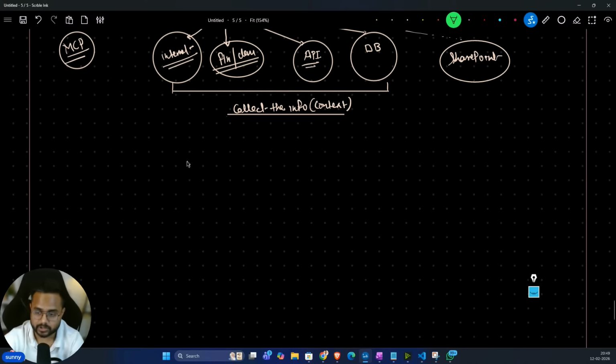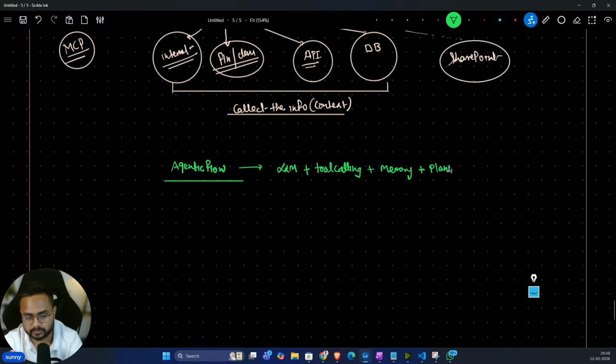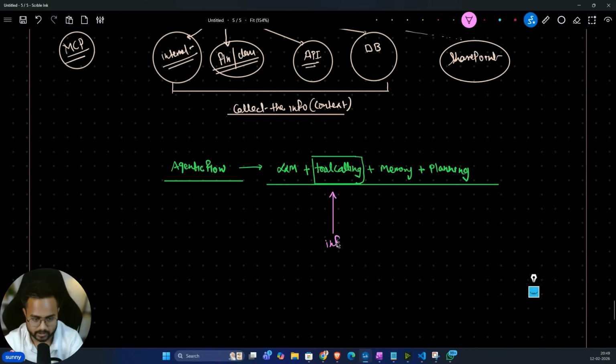Let me write over here the definition of the agentic flow. LLM plus tool calling plus memory plus planning plays a very important role. So tool calling is a very important part of the agentic flow. Using this only, we are going to collect the information, or I can say we are going to collect the context. Understood? Is this definition clear to all of you?